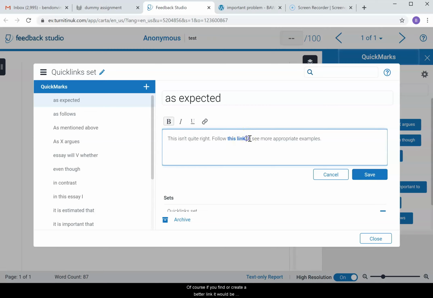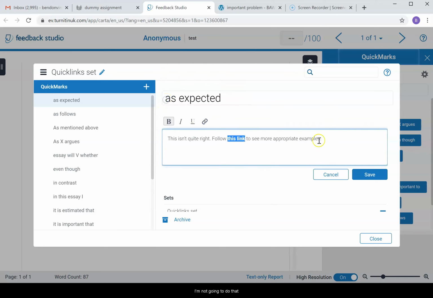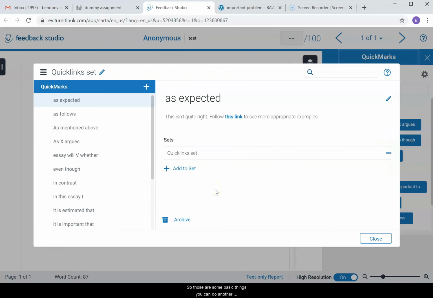Now, of course, if you find or create a better link, it would be possible to edit it and add it in there, like so. And you could paste the new link in and change it. I'm not going to do that. So those are some basic things you can do.